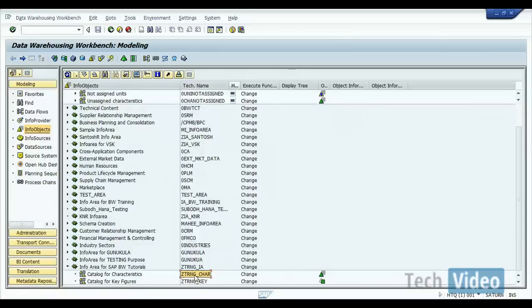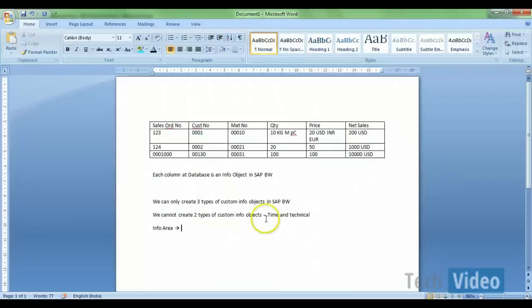with creation of info objects. So all the info objects that come as part of business content start with 0. Whatever info objects we are going to get as part of business content, all those info objects names are going to start with 0.